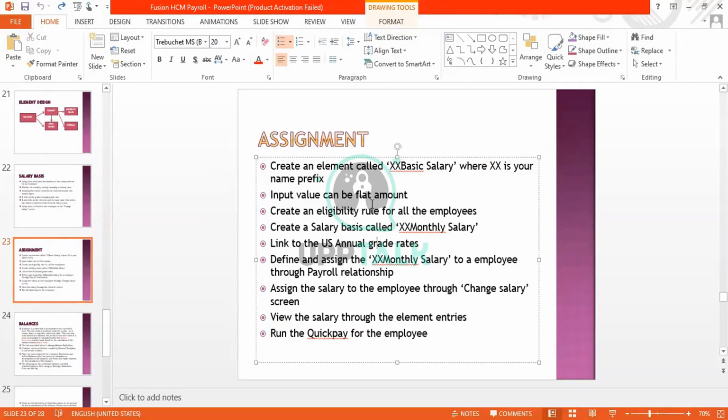Input values can be anything. It can be pay value. It can be salary on a monthly basis linked to the annual grade rates. Define and assign the monthly salary to the employees through payroll relationship. Assign the salary to the employee in the change salary screen, view it in element entries, and run the quick pay for the employee.